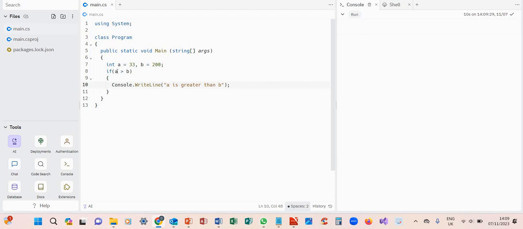But what if we were to do 233, if we were to change the number? And then we'll run it. It's going to output A is greater than B. So we're going to wait for that to actually do the work. So we got A is greater than B.